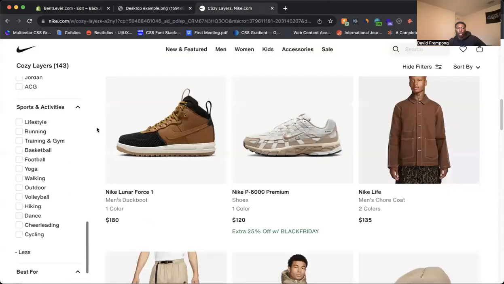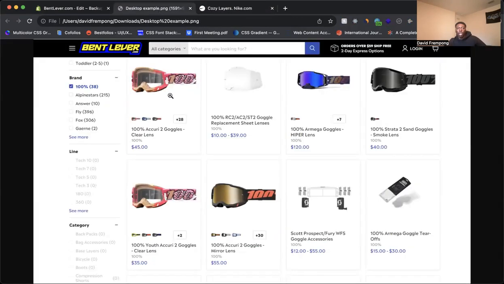If you look at Nike.com, if you look at their filter items, you see it's not in any alphabetical order. It goes from lifestyle to running, training, back up to B, basketball, football, yoga, walking, back to outdoors. So you see it's not in alphabetical order. But with their items, they wanted everything listed in alphabetical order. So I'm going to show you how you can implement this on your product filter as well.